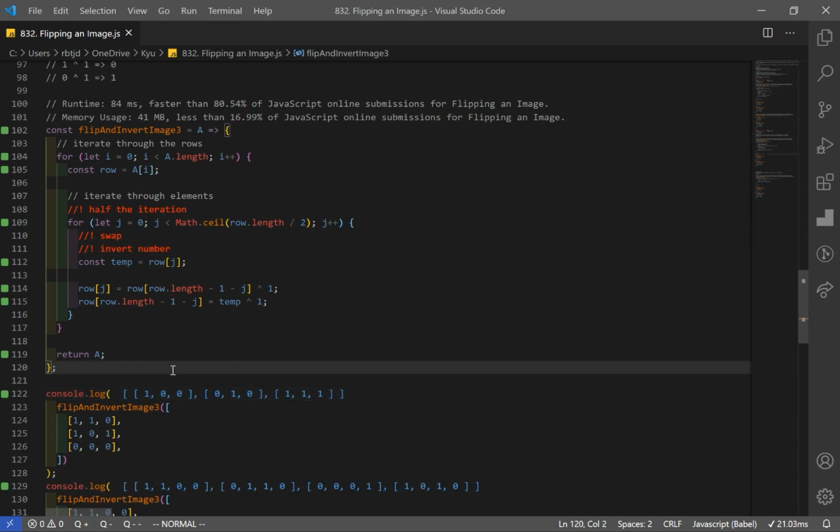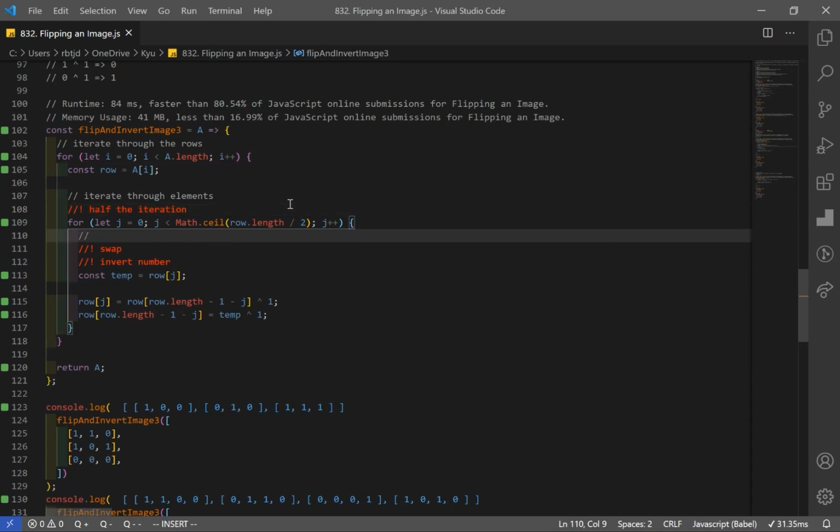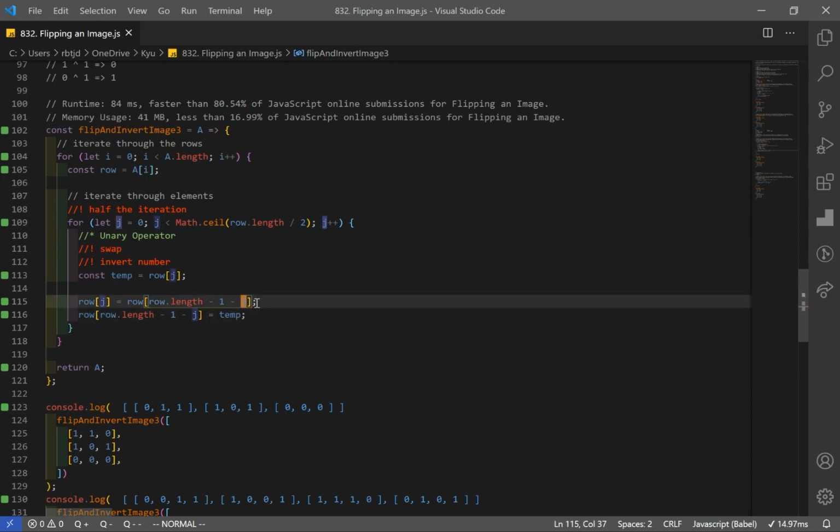And there is another solution that you can implement. In order to implement this solution, what we can do is we can use something called Unary operator. And you don't have to actually use the bitwise operator here. So let's get rid of that. And this is going to be pretty much the same thing.